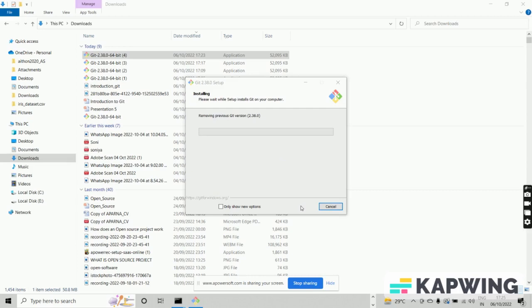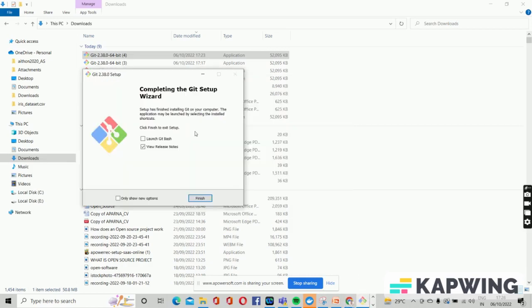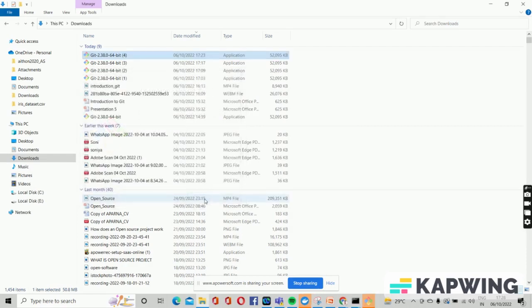And then you have to install. Okay, and as you can see here it started installing. Okay, you have to wait for its installation, and if you have already installed Git on your system, then it will remove the previous Git version and replace it with the updated version. Okay, as you can see here the installation has been complete, so click on finish.